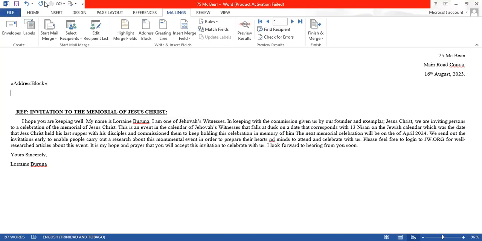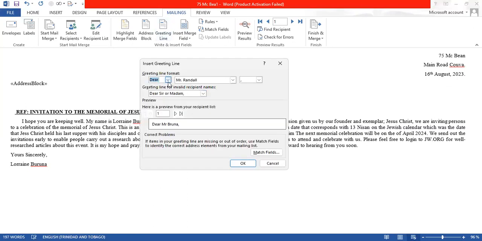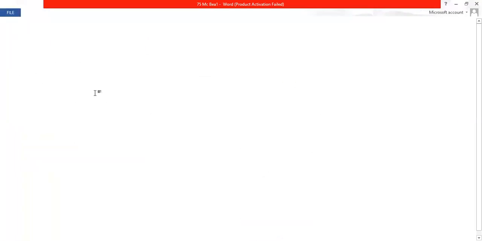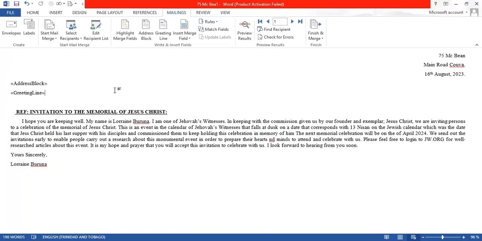Next, I want my greeting line to be beneath the address block. So again, the way I would like it, I choose from this, I click on greeting line, I choose from this drop-down arrow. I want it to be dear so-and-so, right? For example, one address will be dear Mr. Buruna. So I'll click again, okay, and it gets saved. And those changes, I save them too, right? Basically, my email is done.